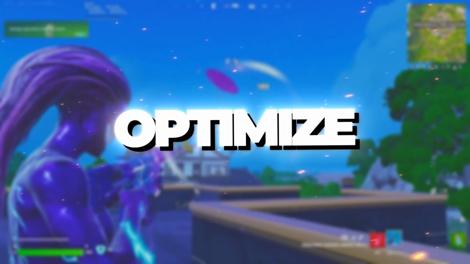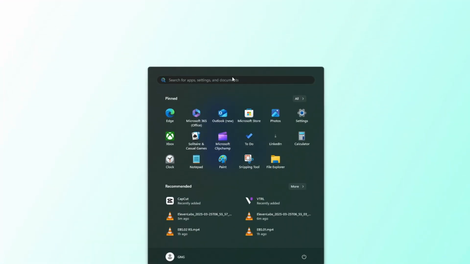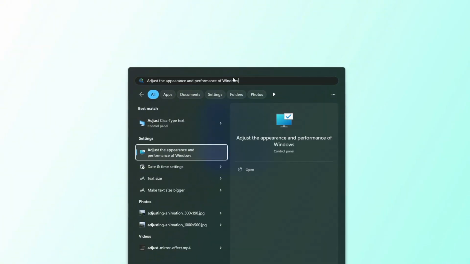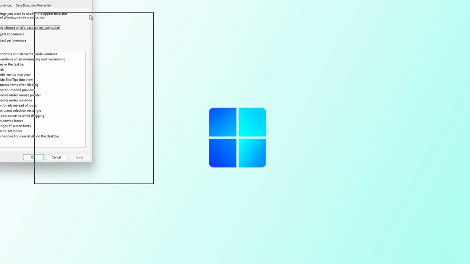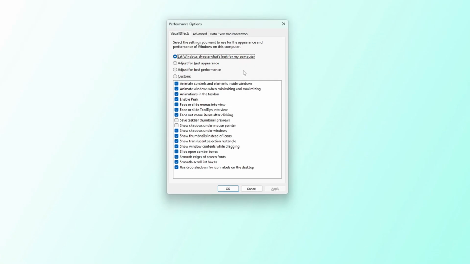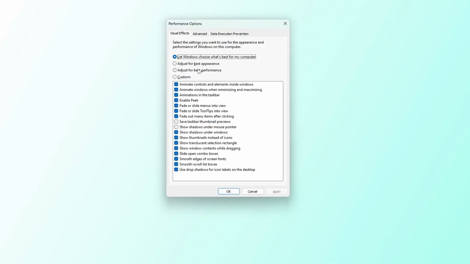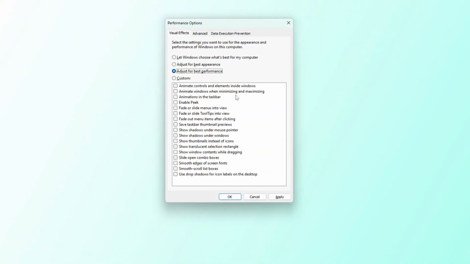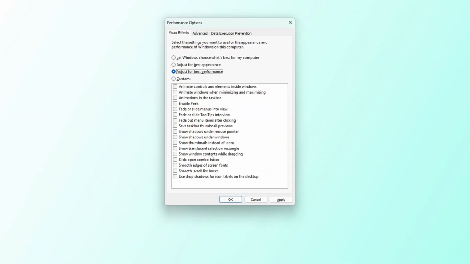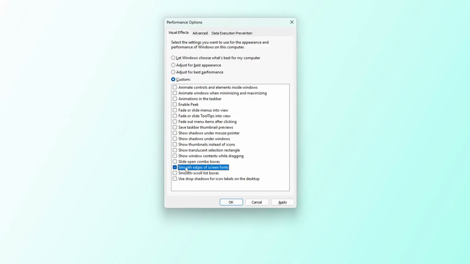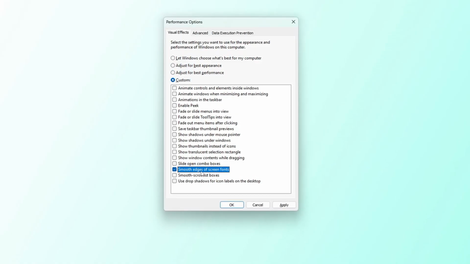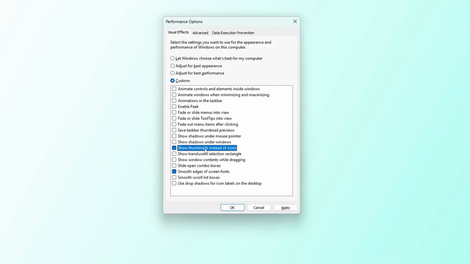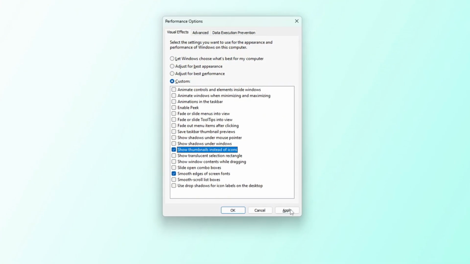Step 1. Optimize Windows for best performance. To optimize Windows for the best performance, start by searching for Adjust the Appearance and Performance of Windows in the Windows search bar and opening the Performance Options window. Once inside, select Adjust for Best Performance to disable unnecessary visual effects that consume system resources. However, to keep text readable and image previews visible, check the boxes for smooth edges of screen fonts and show thumbnails instead of icons. After making these adjustments, click Apply to save your changes.